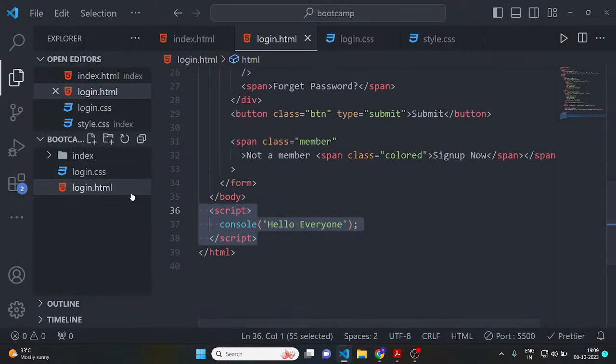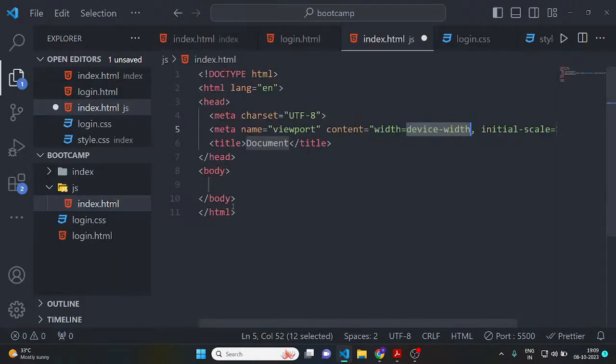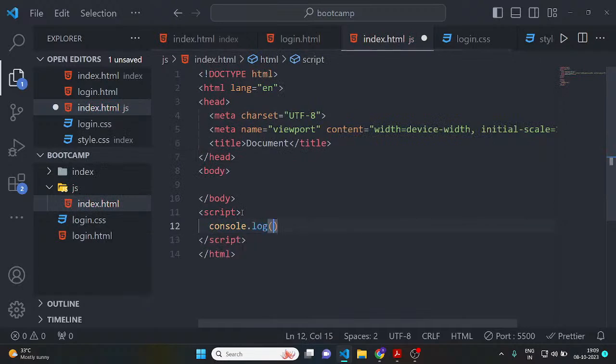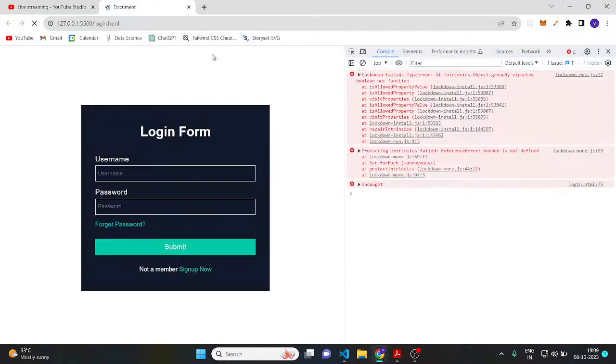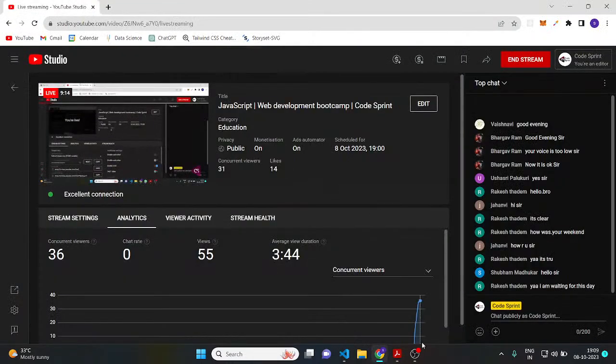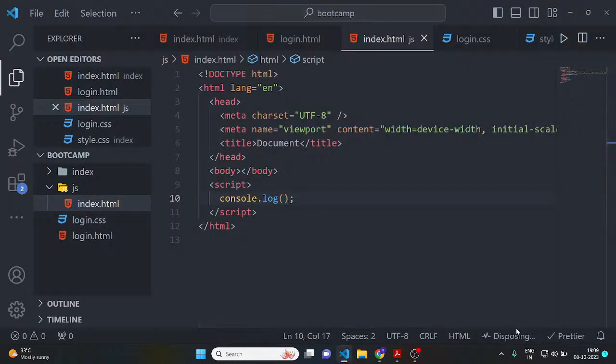I'll use something else for that. I'll create a separate one, 1minute.js, and then index.html. Okay. I'll just copy the code. Now here I can add it to script. I'll write console.log. Okay. I'll remove this one. Now I'll open this. I'll just simply add hello everyone.